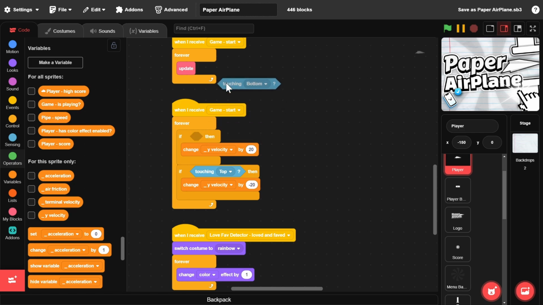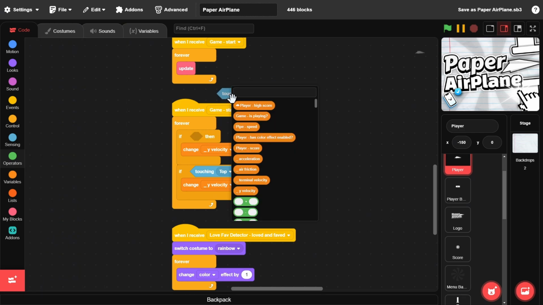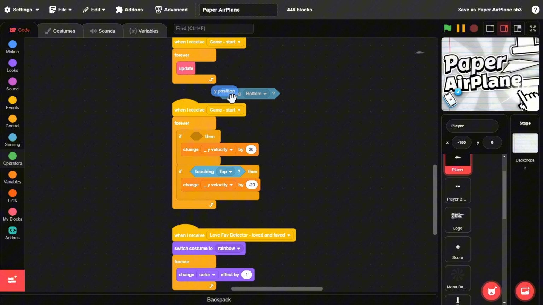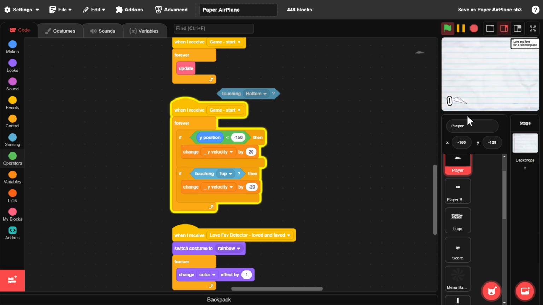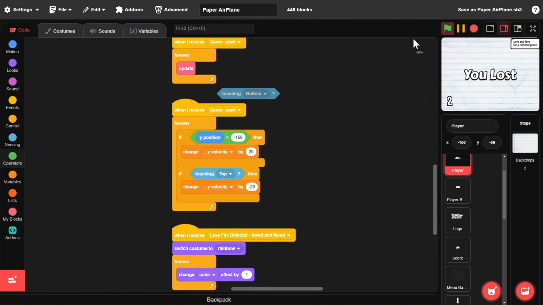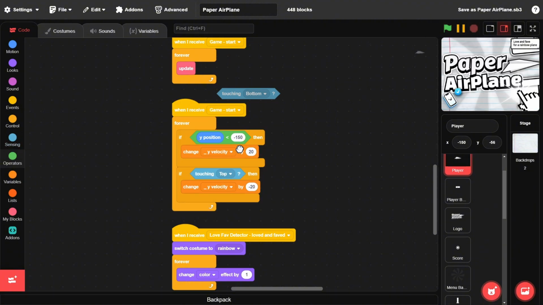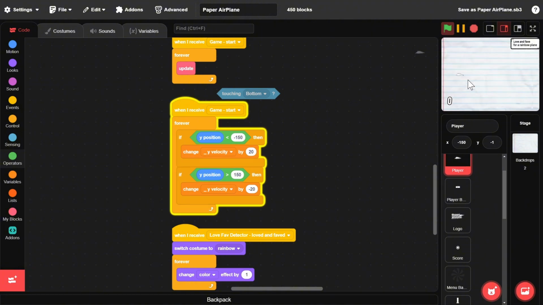So instead of touching bottom, we're going to replace this with if y position is less than negative 150, because this is on the bottom. Okay, there, yeah, that looks great. So now we can just replace this one with is greater than 150, and then there. Then it should stop at the top and bottom, and it is way more efficient that way.